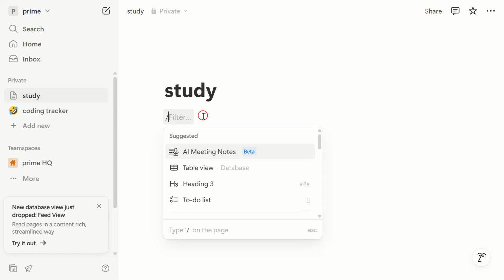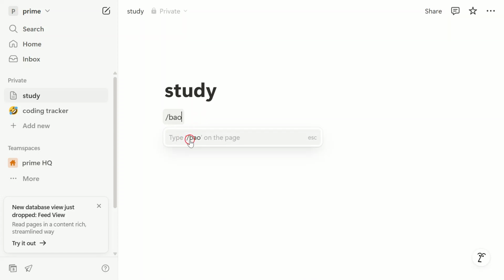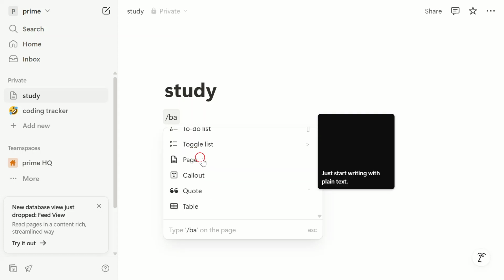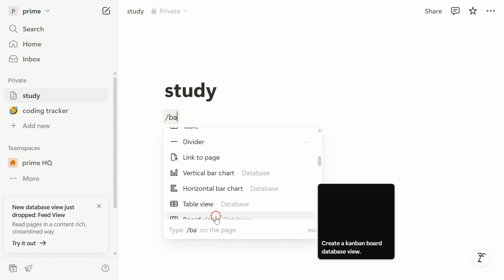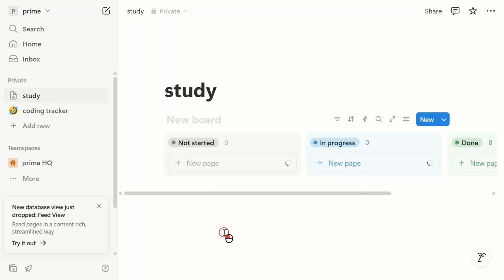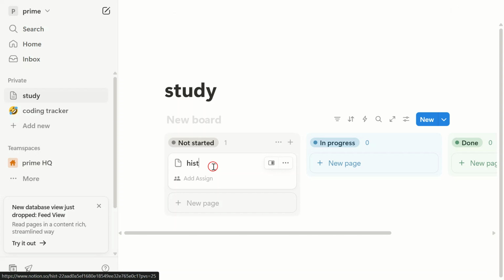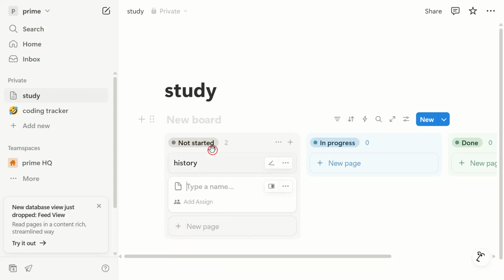The reason we do this is to create a visual representation of your study plan. You can create columns for each subject or topic. Next up, create cards for each study session. Click on the plus new button and fill in the details. Make sure to include the topic, resources you'll use, and an estimated study duration. This helps us because it allows us to break down our study sessions into manageable chunks.